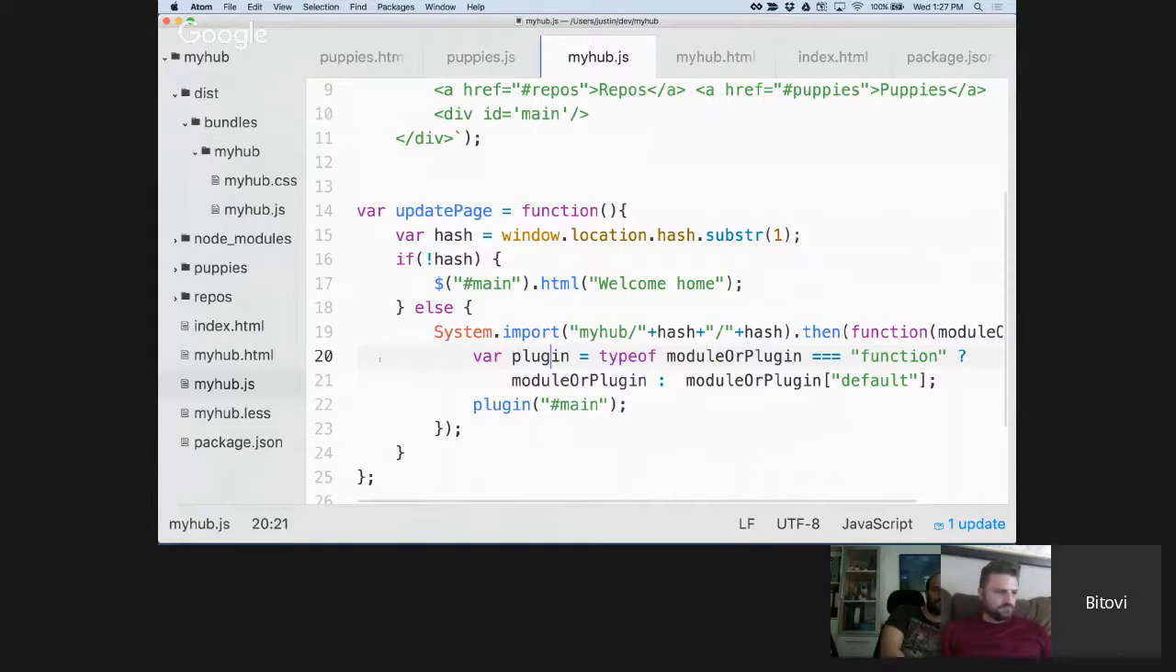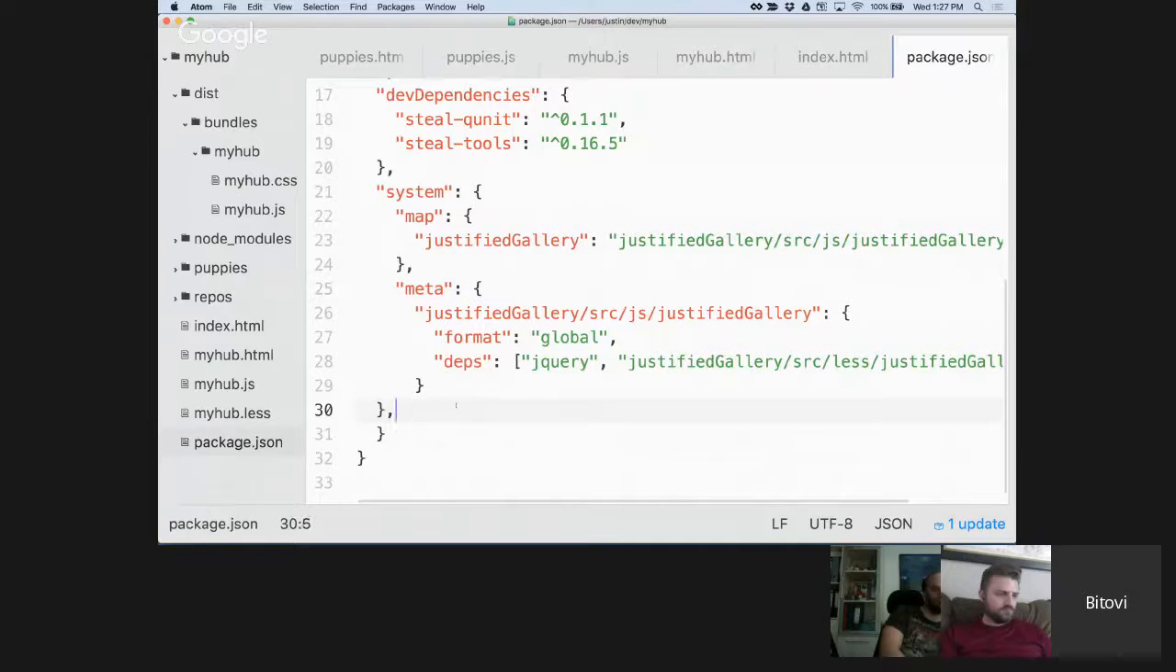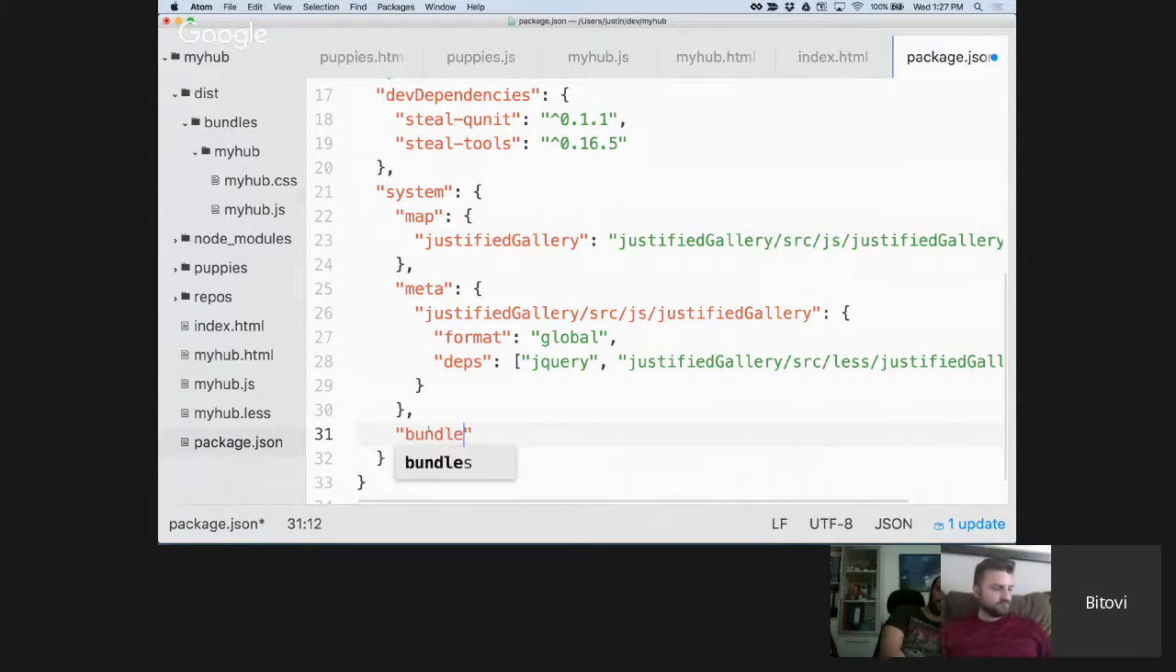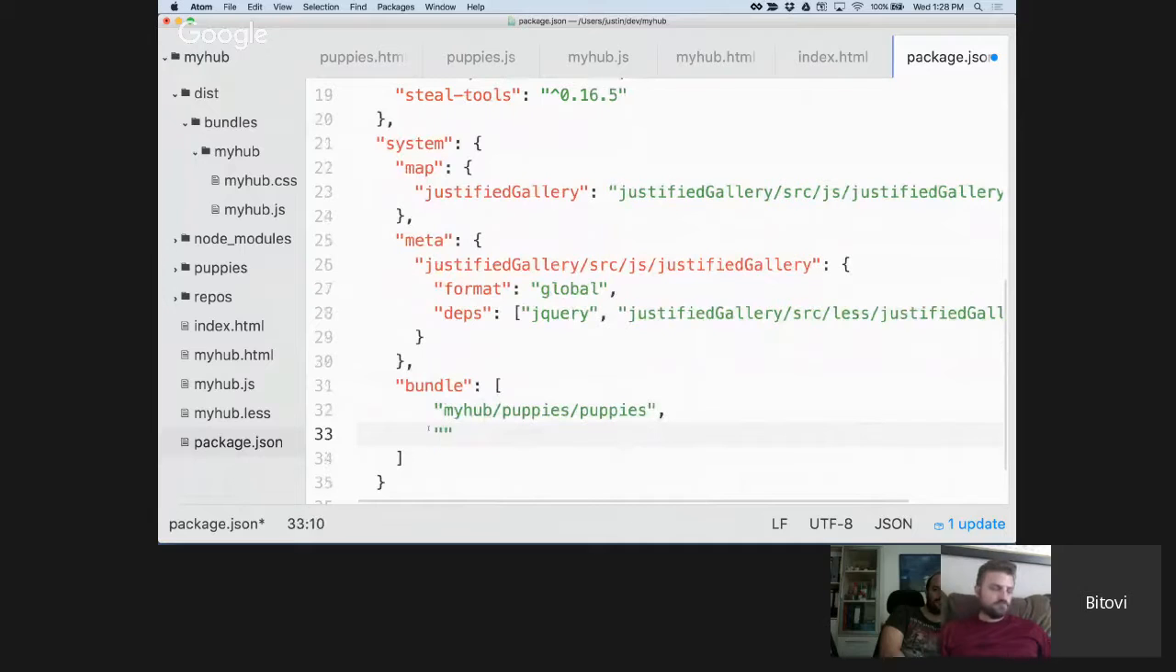So now we want to build this. In order to build this, we need to tell Steal's build which modules are going to be progressively loaded. You do that with configuration in the system object here, in a bundle config. So you're saying, hey, also bundle, because you're going to progressively load, the my hub puppies module and the my hub repos module.